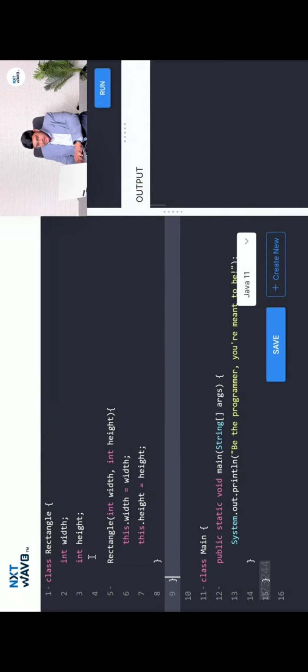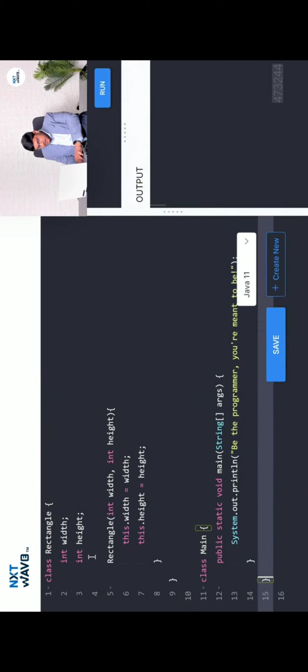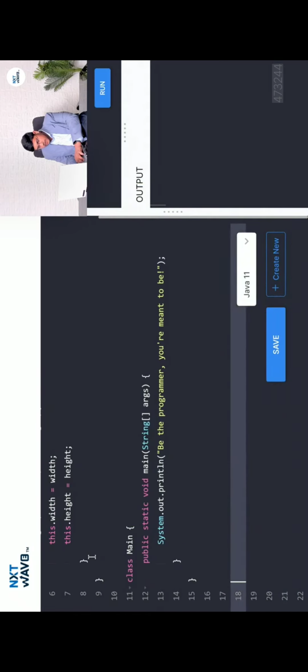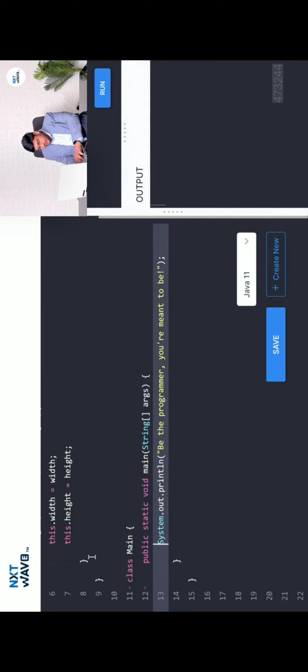Okay, now let's get to the main method. So here, we'll create an instance of this class. We'll clear out the code that exists here. Now, rectangle rect is the variable. New Rectangle, we'll give width as 10, height as 20.